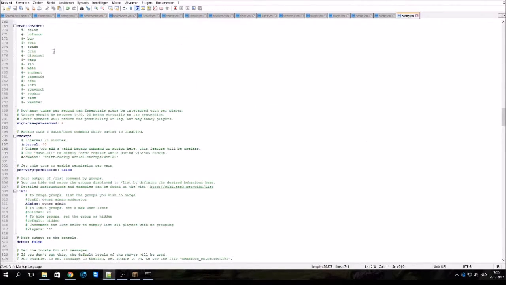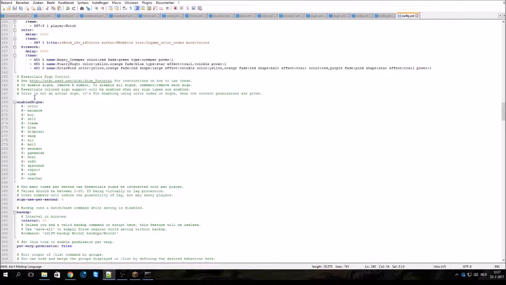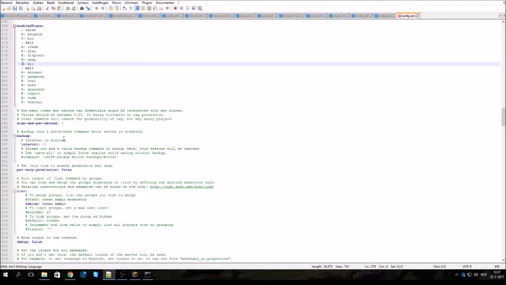Oh yeah, really useful if you want to use signs like color signs. Just remove the hashtag and you can do a color sign. You want to do a sell sign, you do this. You want to do a kit sign. I don't know what you want, but we keep it just at nothing.